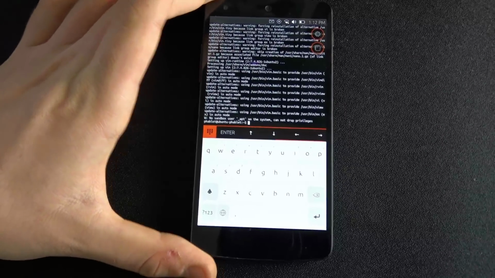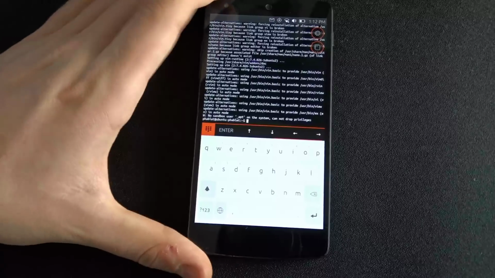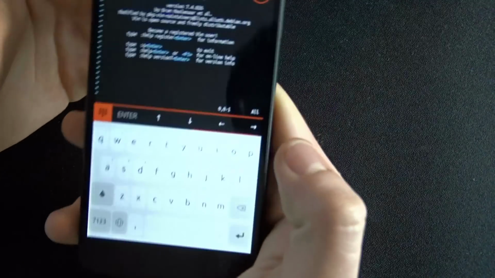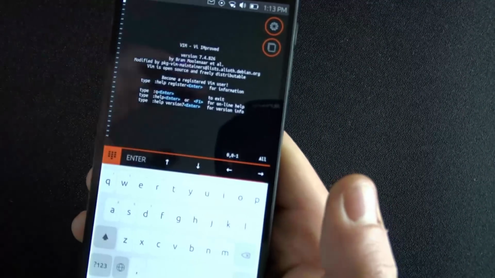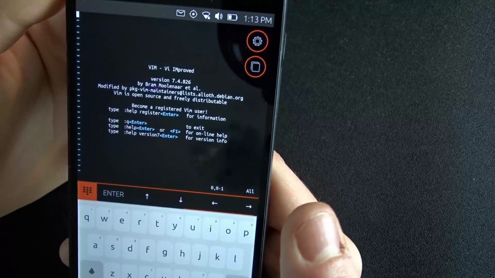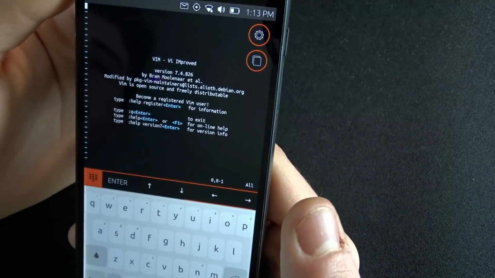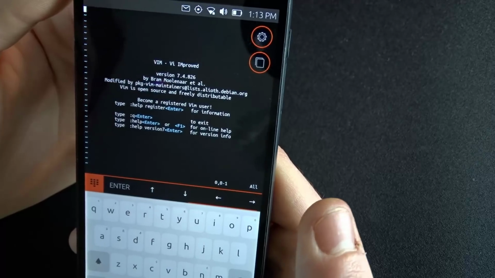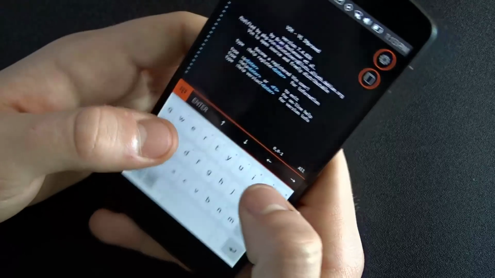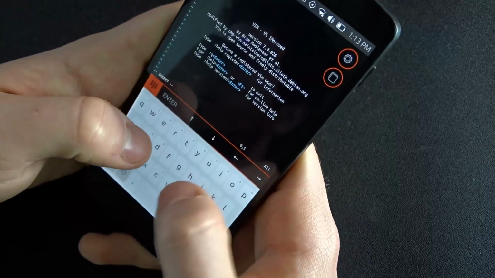Now, as you see, Vim installed correctly, and let me just run it. Vim, as you see, you read Vim, Vi Improved. Okay, this is pretty great in my opinion. Let me just write something.